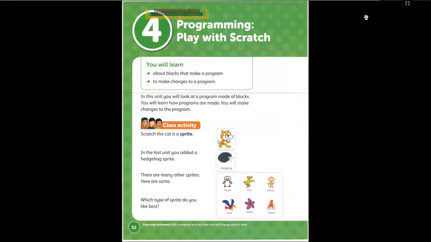In this unit, what we are going to learn, boys, is the blocks, basically the programming that we use to make any program in Scratch, and to make changes to an existing program. So in this unit we are going to learn three things. First of all, what are blocks, how to make a program, and how to make changes in the program.